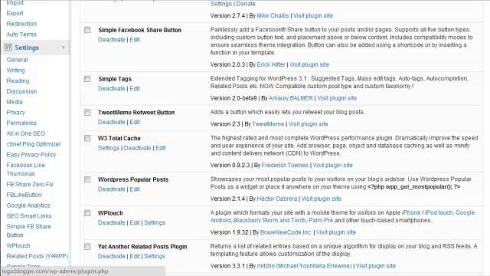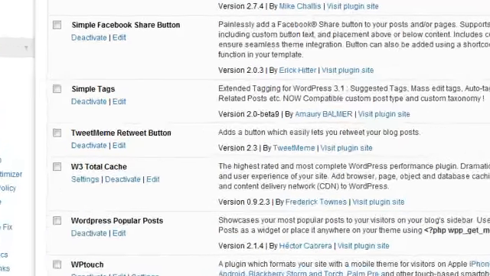Hi, this is John Oakes from logicblogger.com, and in this short video I'm going to show you a really sweet plugin that can be used to extend your tagging capability on your WordPress blog.